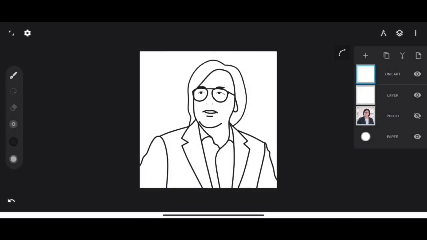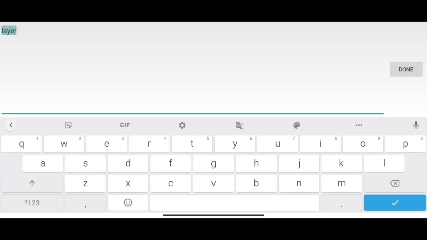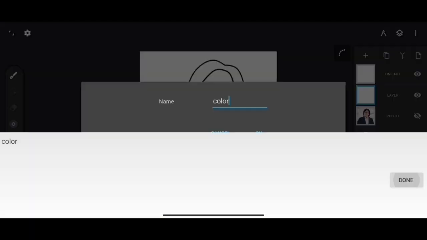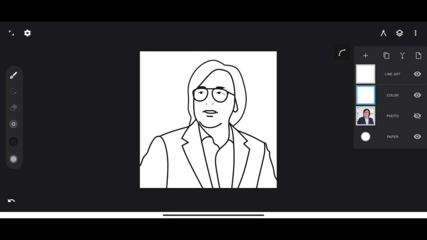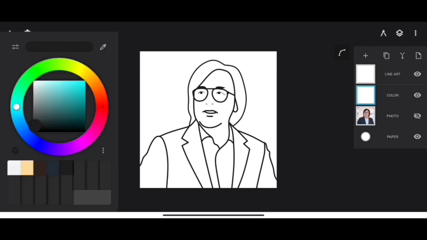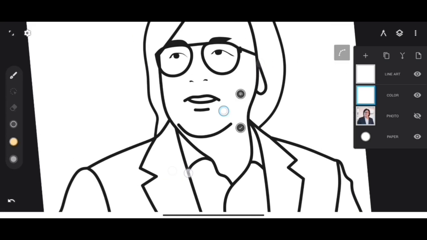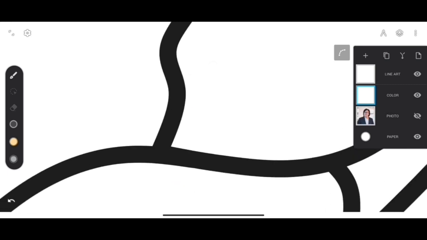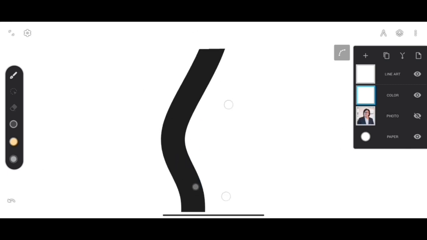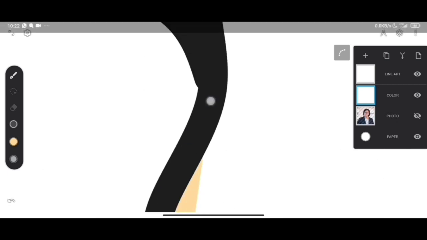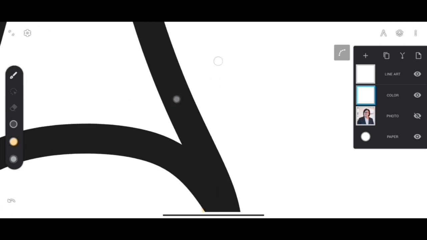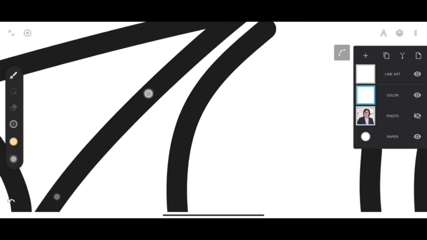Next step, we add the color. Tap the second layer and rename it to color. Okay. For the skin, I choose this color and fill the color just like this. You just follow the line art.